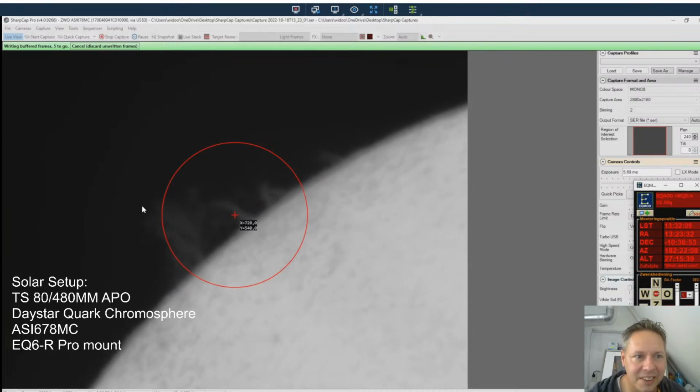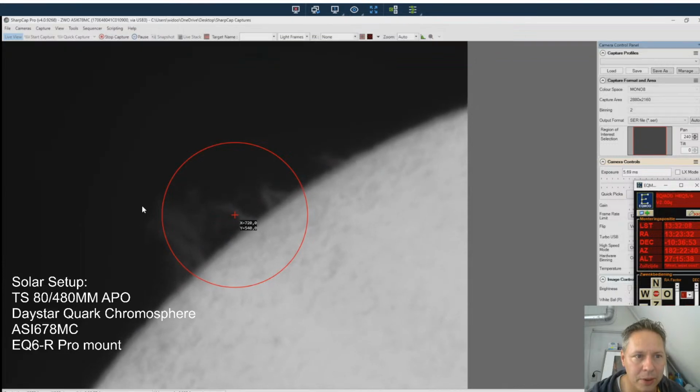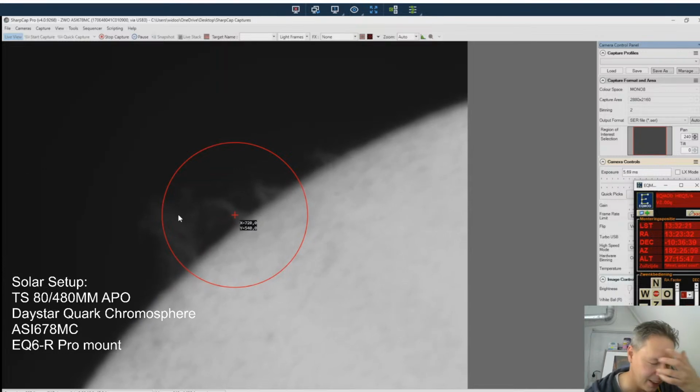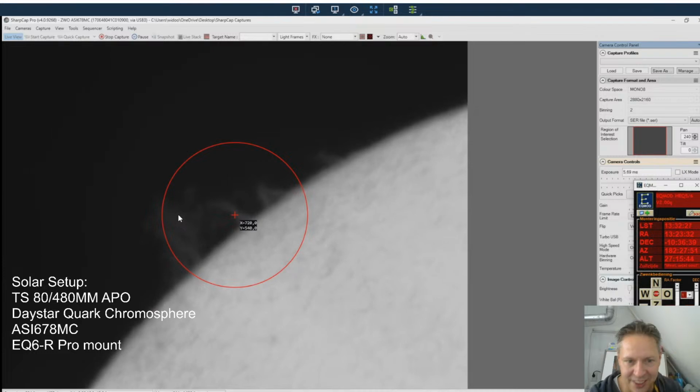Whoa. 2 remaining. Okay, there's an end to this. But I was hoping that these flares would die out a little bit so that we could see a lot of change in the time-lapse video, but we didn't. Sometimes you win, sometimes you lose.